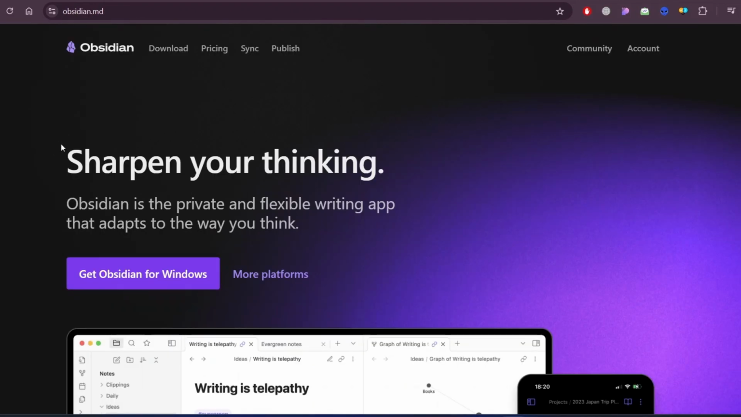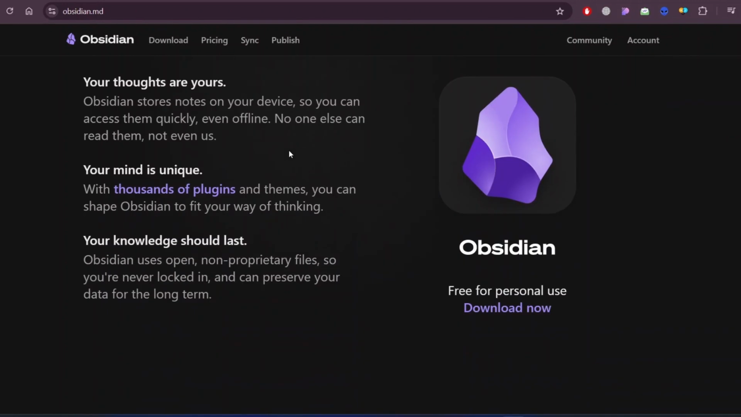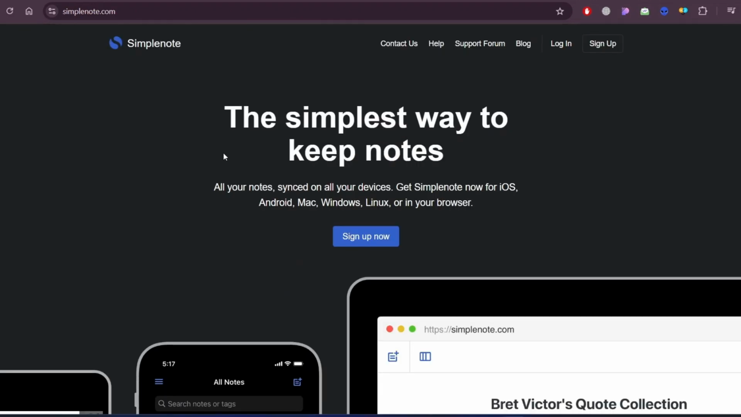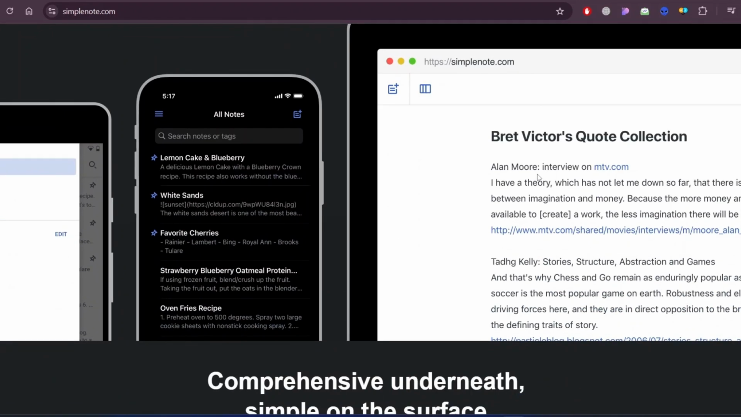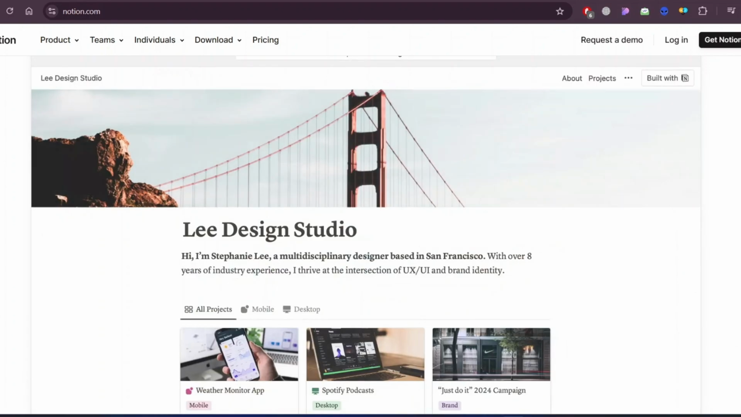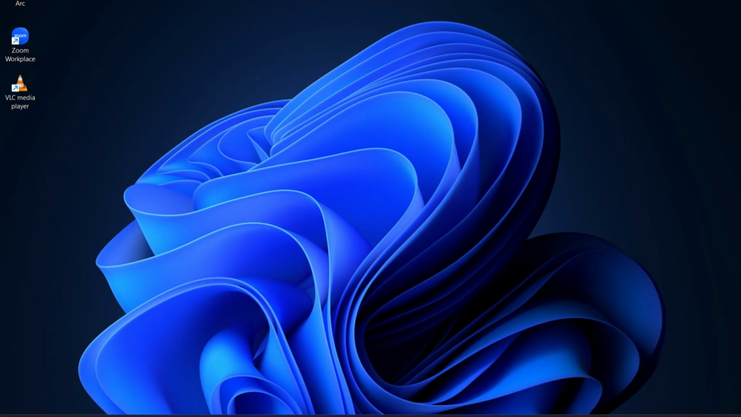Choosing the right note-taking tool depends on your specific needs and workflow. If you prioritize a powerful, interconnected knowledge base with local data storage and extensive customization, Obsidian is an excellent choice. For those who prefer a simple, fast, and free note-taking app without unnecessary features, SimpleNote stands out. If you're looking for a comprehensive workspace that combines notes, tasks, databases, and team collaboration, Notion offers unparalleled versatility. Assess your requirements carefully to select the tool that aligns best with your personal or professional objectives.